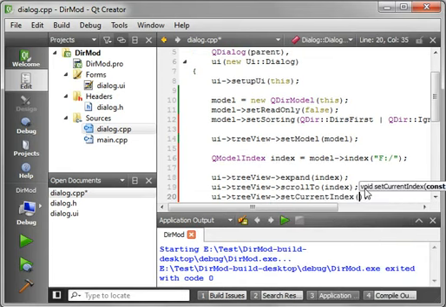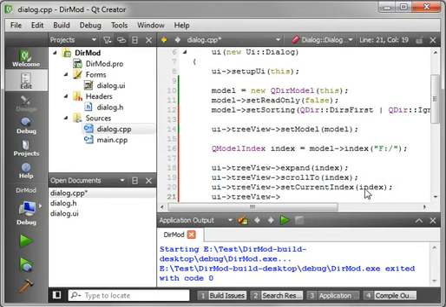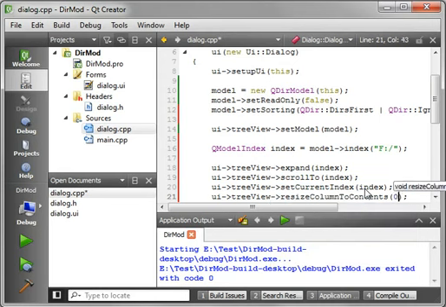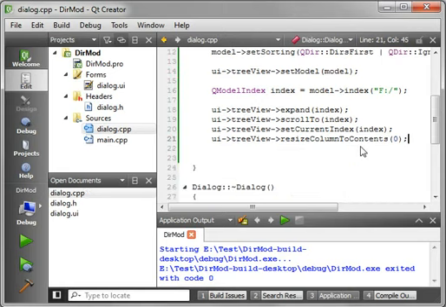And we want to actually select it. And then we want to resize the column to the contents. And we just want the name of the first column. Alright, save your work, and let's actually run this. See this thing in action here.